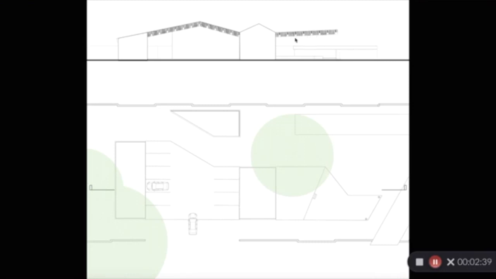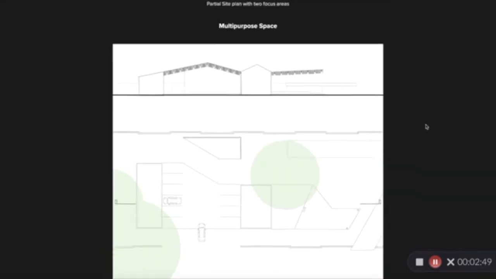And so you can see up here, the roof is created out of a diamond pattern that came from an analysis of the Kuba Shoowa cloths.